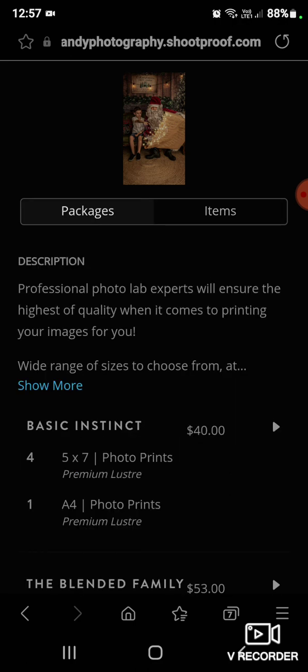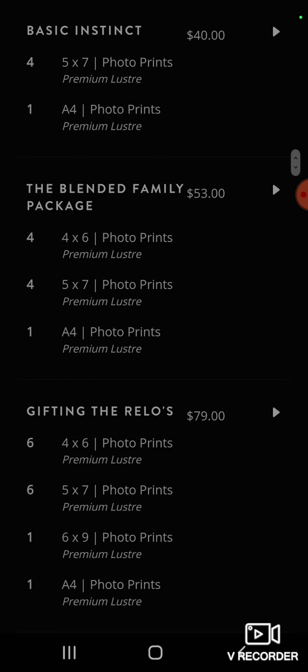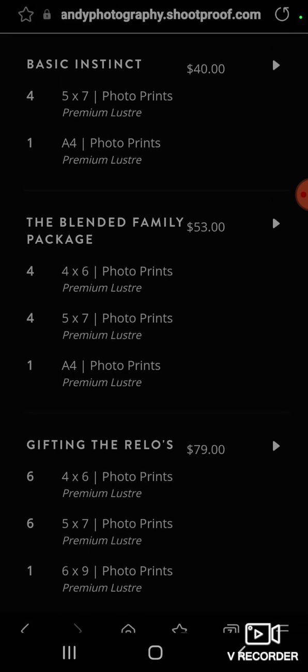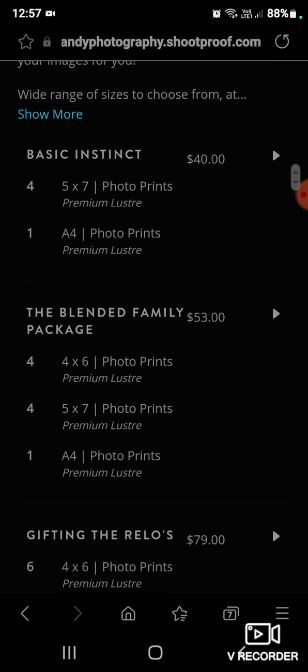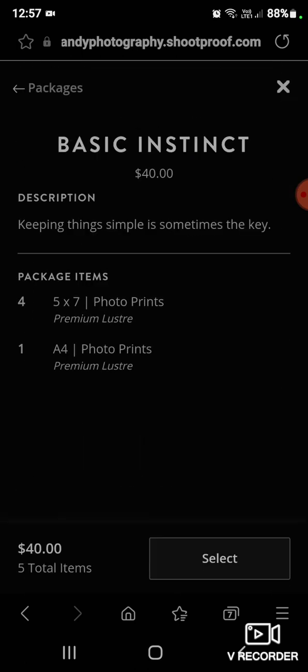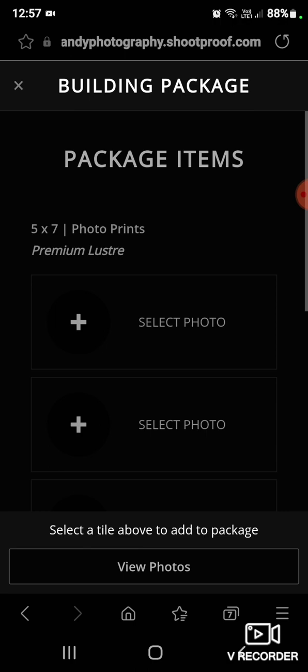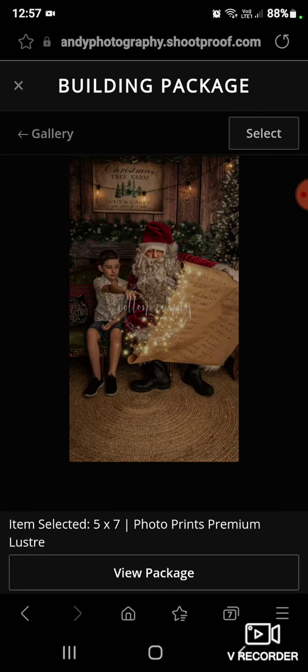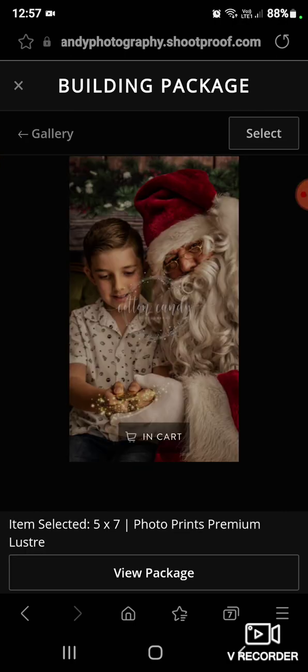However, if we go for a package, which most people are going for at the moment, we'll just use the basic instant one that is there now. That gives us 4 5x7s and an A4 enlargement. So we just hit that as a select. It will then give you the option to choose what photos you want out of all the photos that have been edited for you.